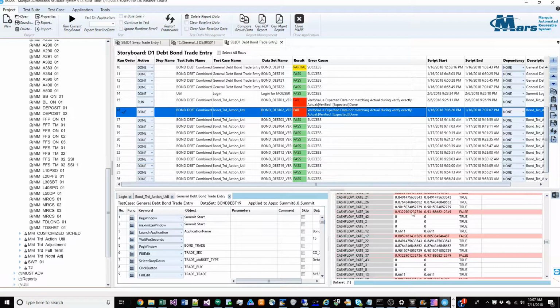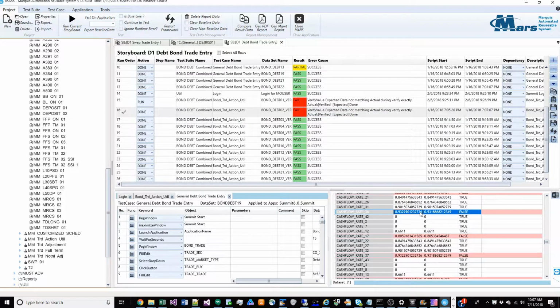Users can compile a list of test cases in a logical order to easily create storyboards to represent simple or complex business scenarios. The storyboard shows the pass-fail status of each test case together with any error messages captured from Summit. The bottom right-hand pane shows the results of the data captured and compared by the test case during execution.